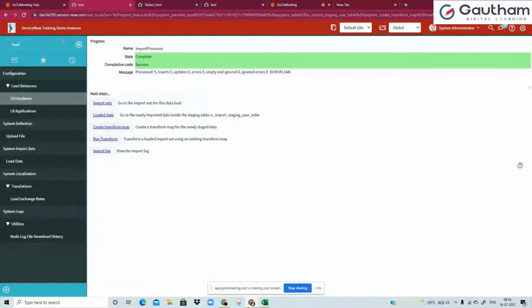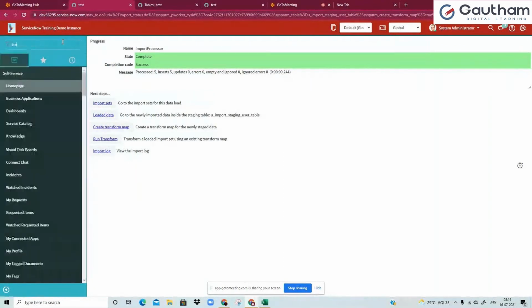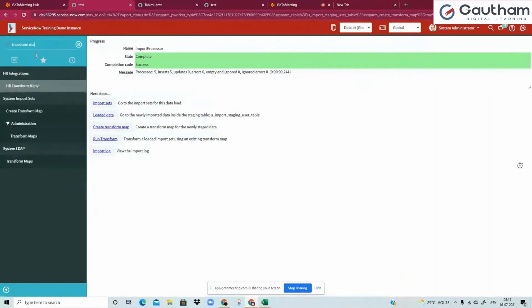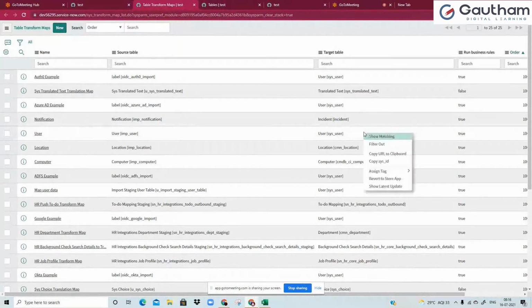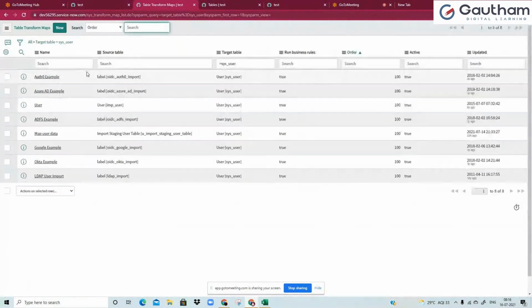You have a module called transform map. Under administration, you have transform maps. So you can see all the transform maps that have been created so far by the system or by individuals like us. All these come up here, and it should also have our tables created as well. This one is ours. We created a new transform map called map user data.